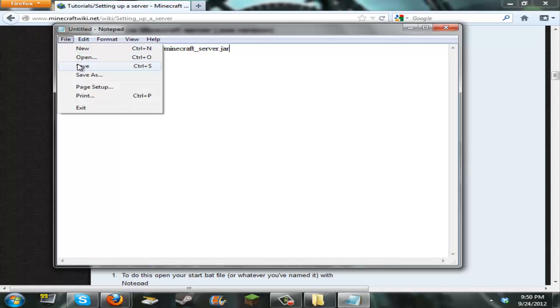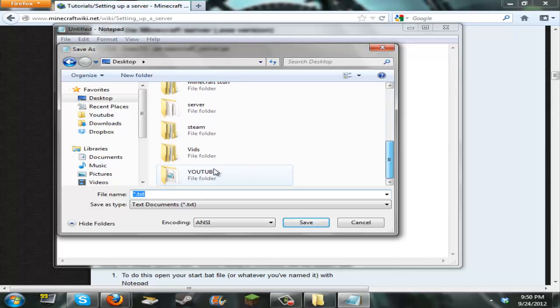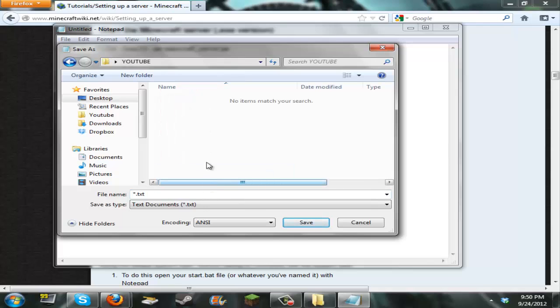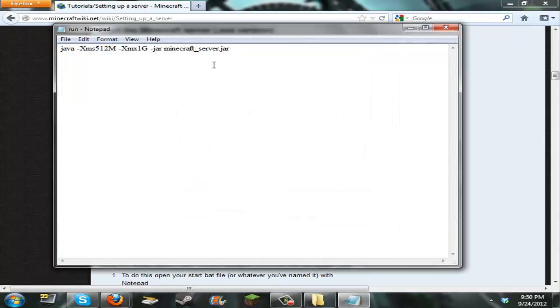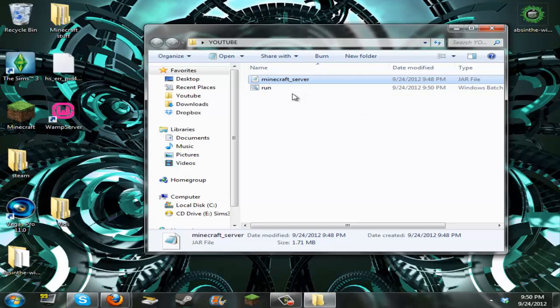And file, not save, but save as. This does matter. I'm going to save it to my desktop, or I can just save it directly to the folder. So here, and I'm going to save it as run.bat. Having the .bat on the end creates it as a batch file, which will run the command which we have here, which is pretty much just to run this.